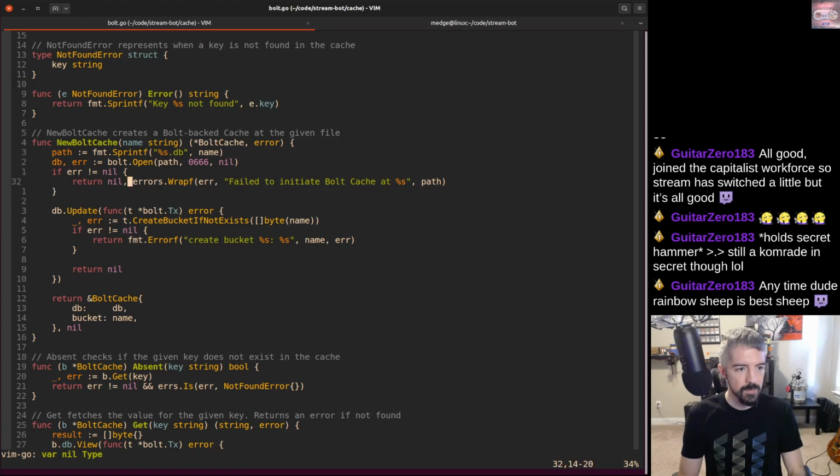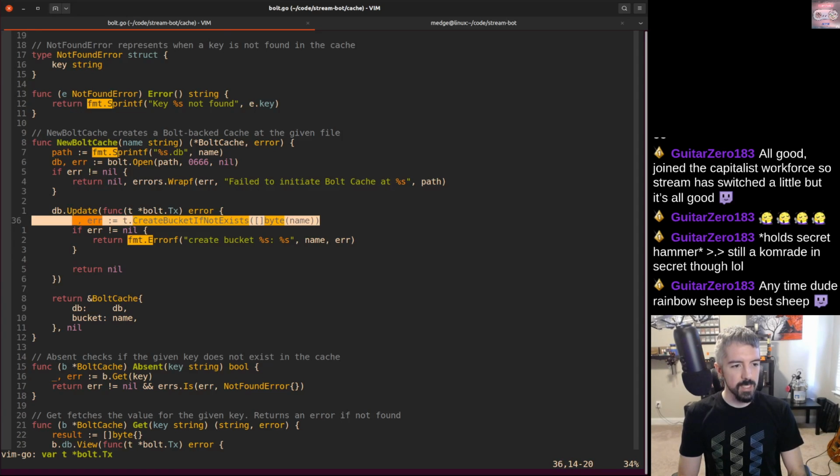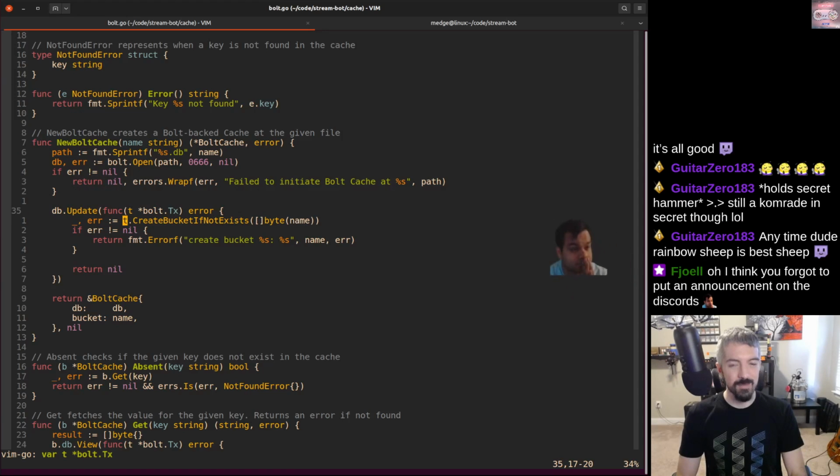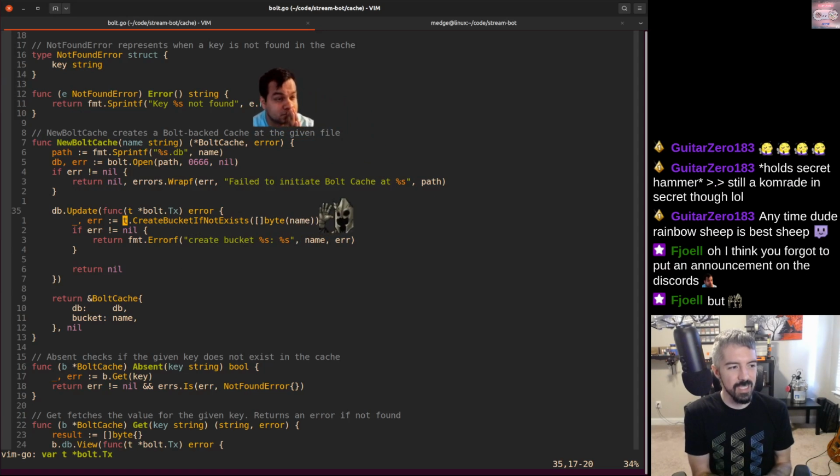Okay. I think that's everything that I need. So instead, what I was thinking was maybe I could save a reference to the bucket and then I wouldn't have to constantly recreate it. However, because it's within the context of this transaction, I don't think there's really anything that I can do with that.